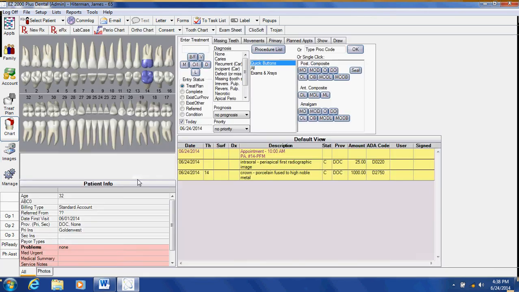If I go to the chart menu for this patient, you can see that the tooth has been color-coded to have a crown on it. And you could see the treatment that's been completed because it has a C next to it. If it was a treatment plan, it would just have a TP next to it.